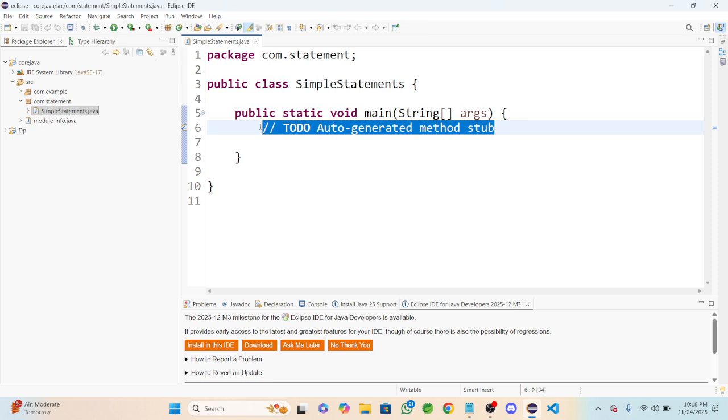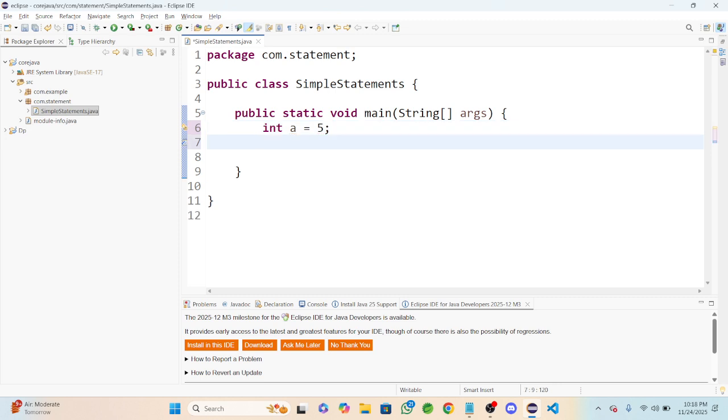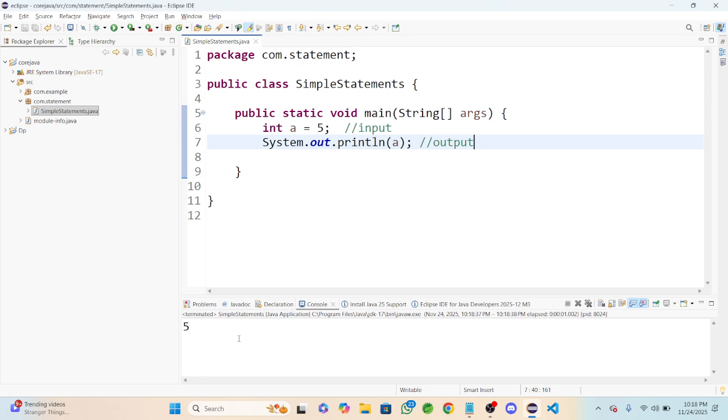First, a simple statement is nothing but it takes the input and gives the output, right? int a = 5; this is an input statement, and whatever you are printing is known as the output statement. This is input and this is output. If we run that, we are going to get the output as 5.